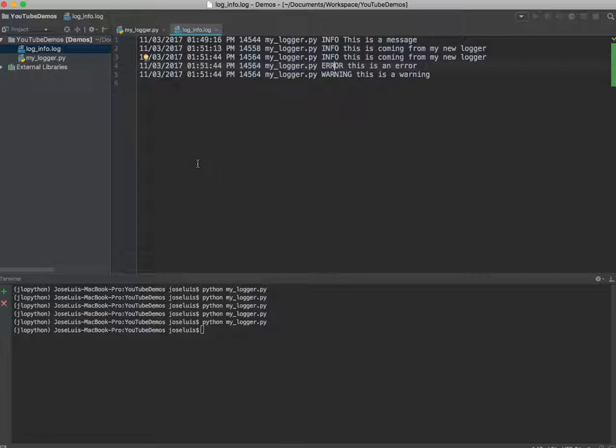So I think I covered the three questions that she asked. If I did not cover, please let me know in the comments and I'll make sure that we improve this code, okay? So I guess that's how you create a logger and log into a file.